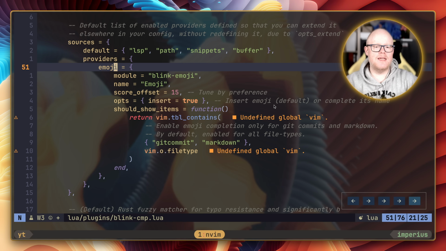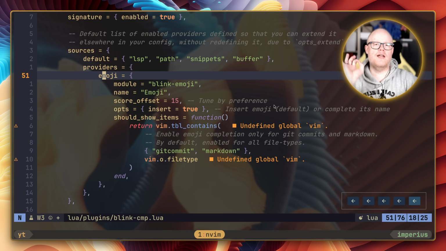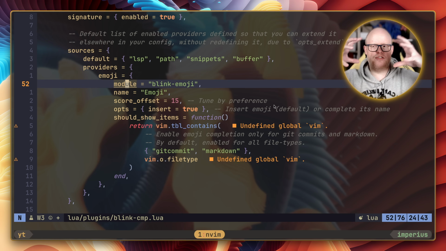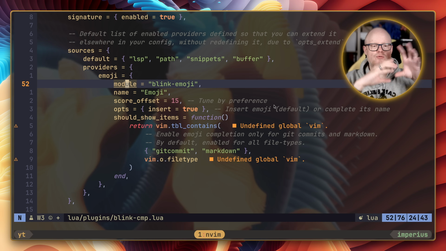So we have a naming here, which is in this case emoji. This, by the way, is the same name that we will use later on in our sources list here. We will do that in a second to actually register and use that provider. Then we have the module name. The module name is the thing that is actually required and loaded by Blink and then called upon using a specific kind of API to require and to build up this list of auto-completions that it then needs to match against and all of that.